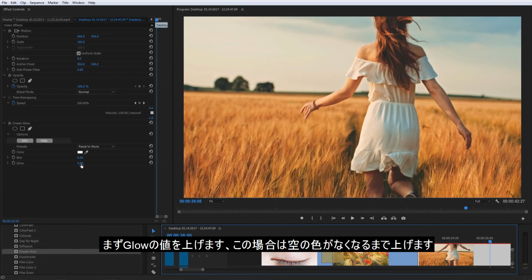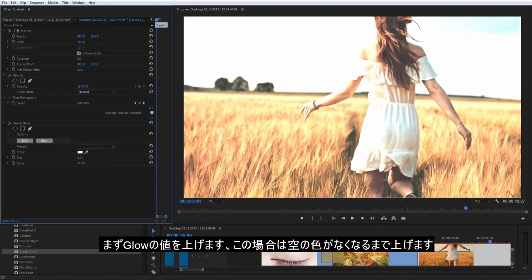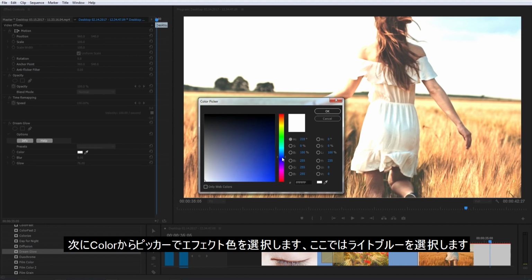First, raise the glow setting until you're happy with how it looks. In this case, we're going to raise it high enough to completely wash out the sky, giving this footage a more ethereal look. Next, select the color you want for the effect.